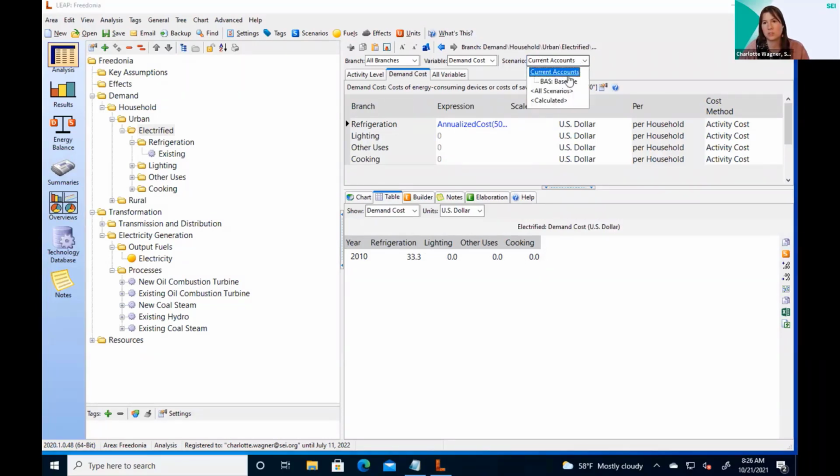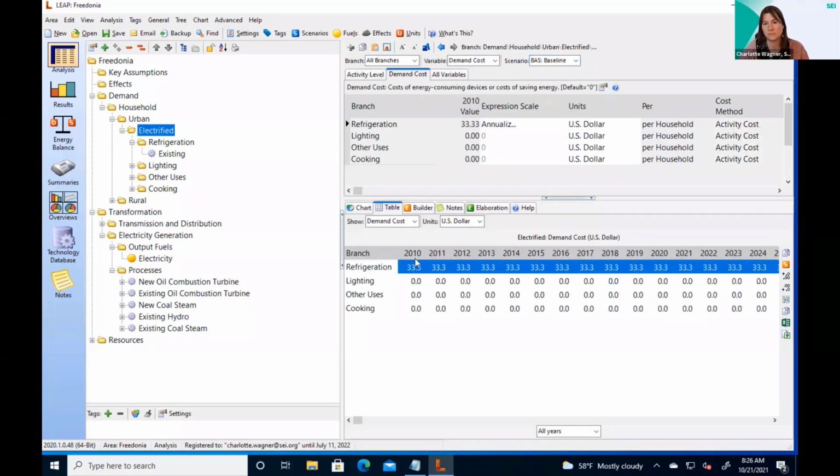And now if we switch to the baseline scenario, you see that since we haven't changed that value in the future, so we're assuming that these are current dollars and they're staying the same through time, and the cost of a refrigeration module is staying the same over time, these costs are the same throughout the modeled years.